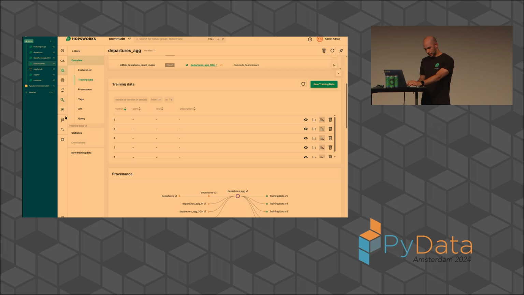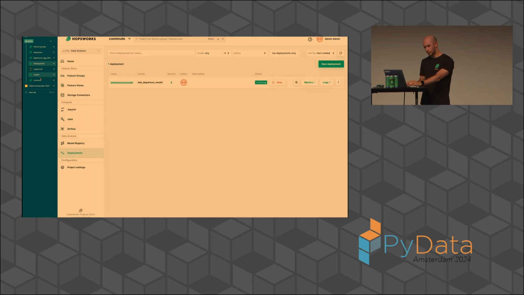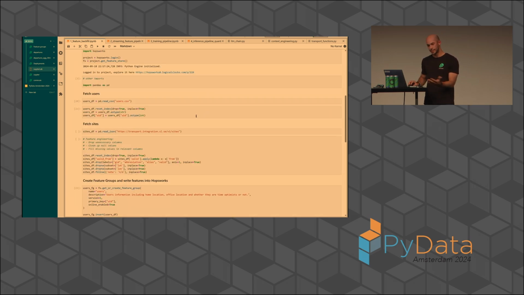All right, then on the other side, I have here a deployment, which is the model that I mentioned already, which is the one that makes predictions using the current state. And then I have different notebooks for the different pipelines that I showed you in the diagram before. So the first notebook is just the ingestion pipeline for the users and the sites.